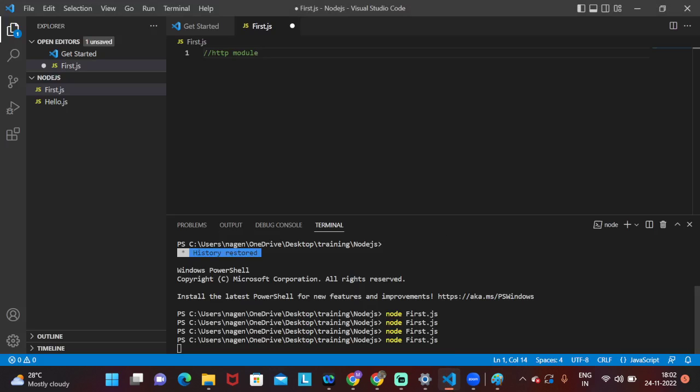Let's start. If you want to use the HTTP module, you need to import it first. The HTTP module is one of the built-in modules in Node.js. It is used to get the request data from the client and also to give the response to the client over the HTTP protocols. For that purpose, we are using the HTTP module.